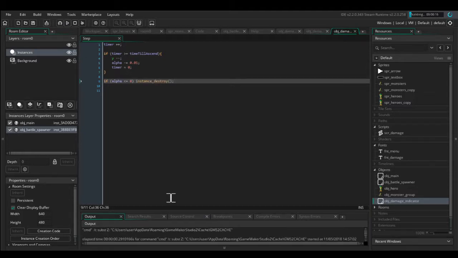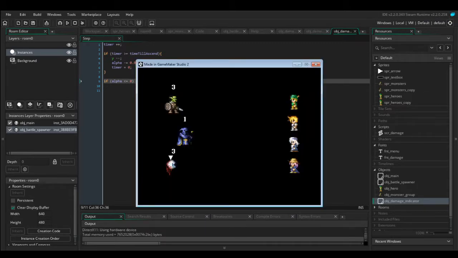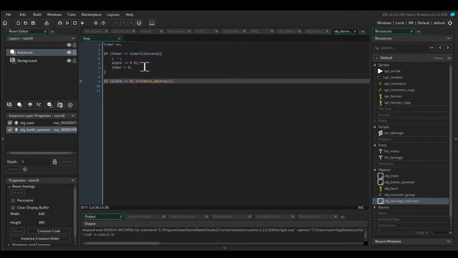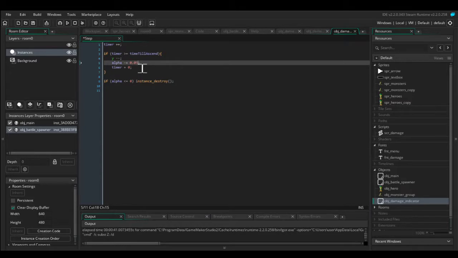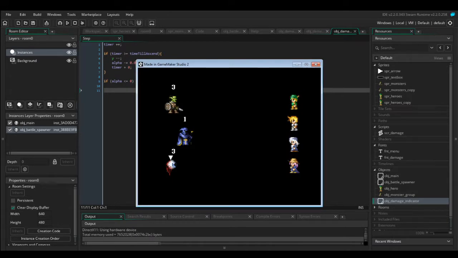Let's run the game. Let's attack the wizard. Okay, so the alpha isn't really changing. Let's try 0.05. Again, it's a bit too slow.